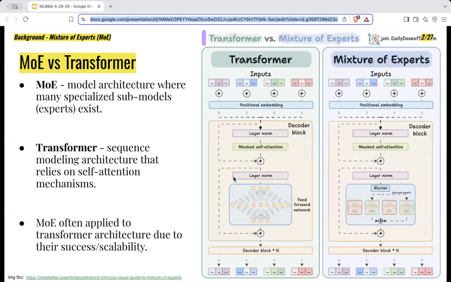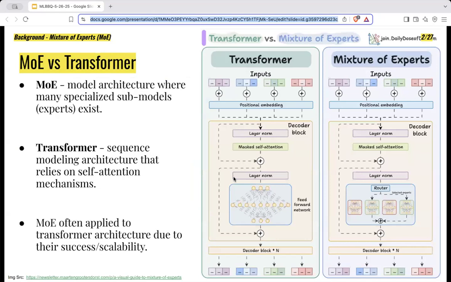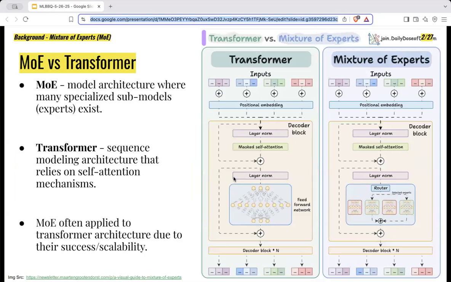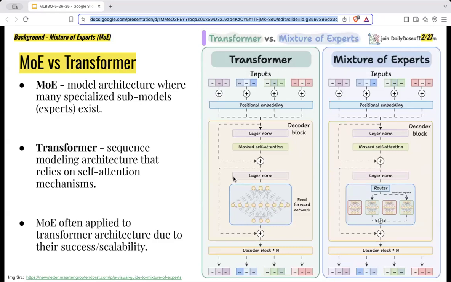Okay. But yeah, sorry, we actually didn't have audio for the first part of this. So we're going to be talking about Flex-MoE, just doing this multimodal combination analysis using this mixture of experts adaptation. Mixture of experts is commonly built on top of the transformer architecture due to its success and scalability. So we're going to think about this in terms of a traditional transformer architecture using transformer encoders and the multi-head attention and self-attention mechanisms.